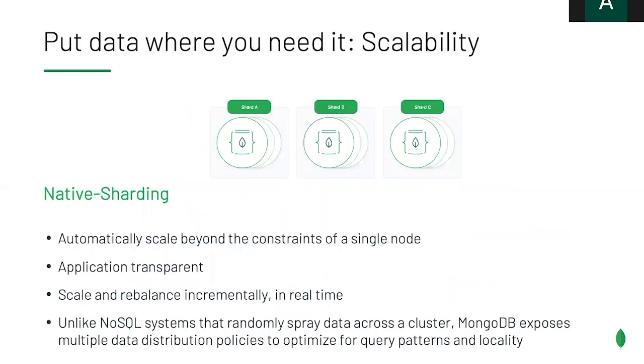If I have limitations where my scale goes beyond what my single node, my single server can do, we can use sharded clusters. Sharded clusters are essentially replica sets, each of which contains its own individual portion of the data. A sharded cluster is completely application transparent. It automatically scales and rebalances data in real time. And unlike many NoSQL systems, it doesn't just randomly spray data across the sharded cluster. MongoDB can actually control the policies and optimize query and placement of data across those shards.